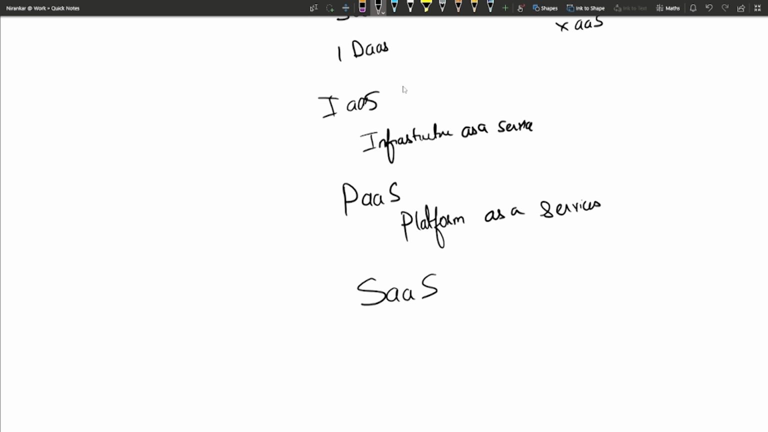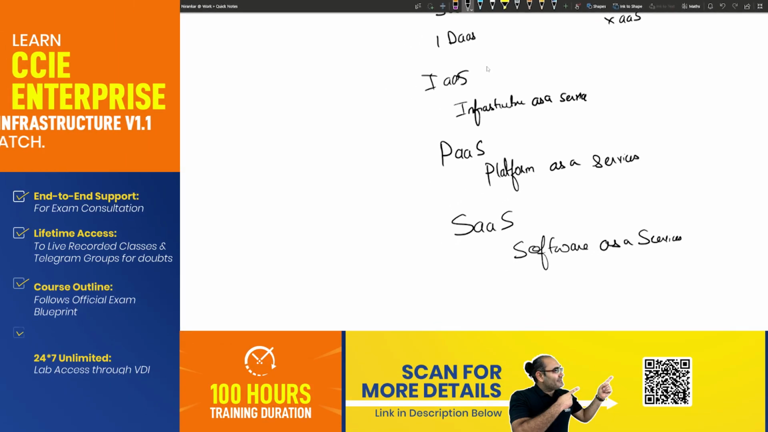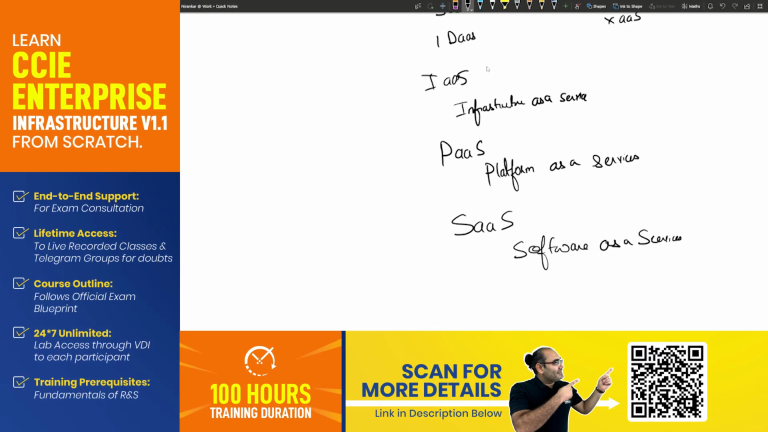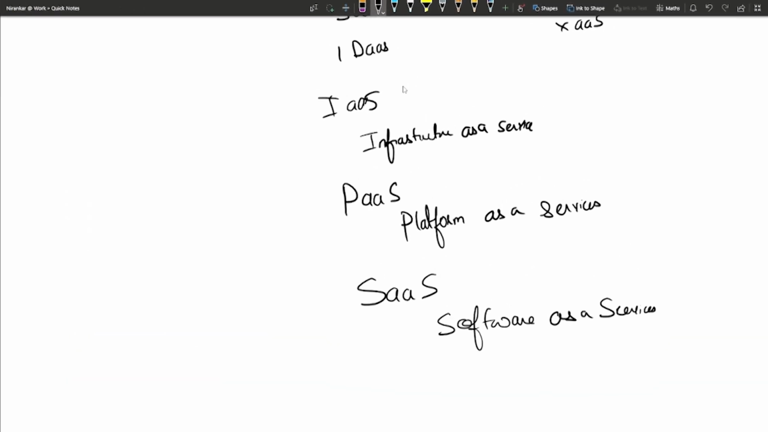And we have SaaS. SaaS is software as a service. It offers software to subscribers on demand over the internet. Examples are web-based office applications like Google Docs, calendars, Salesforce CRM, and FreshBooks. So those are software as a service.